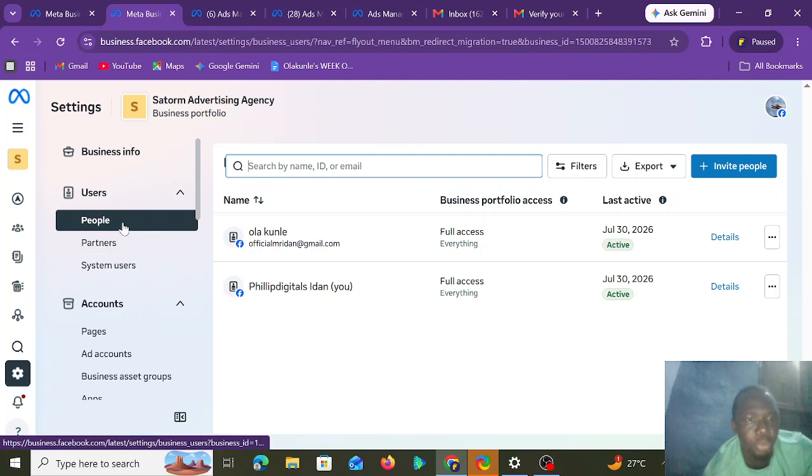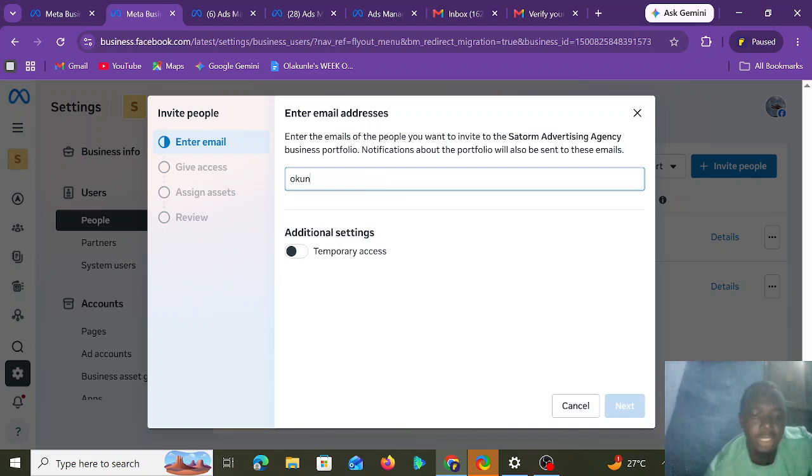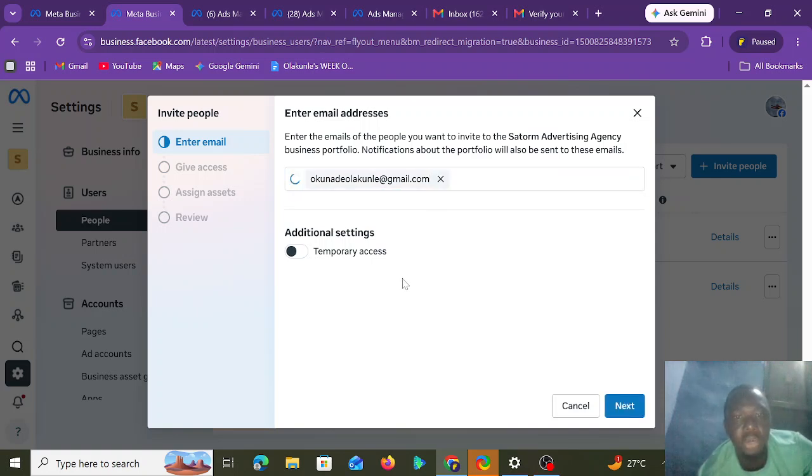So you can see these people. Once you are there, you can now click on Invite people. Then you tell your client, or anybody you want to give access to your ad account, to give you their business email. So let's say Okunade Olakunle at Gmail. Ask them for the email connected to their own business portfolio, right? Then I'll click on Next.